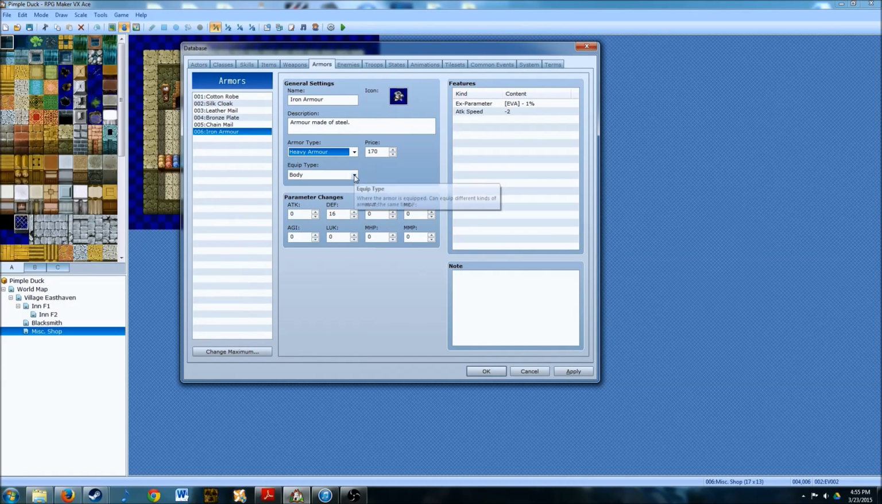The equipment type is basically we have 4 different things that can constitute an armor. So we have shield, head, which would be like a helmet, a body, which will of course be what we have here, and an accessory. So kind of like a jewel or something like that. And there you go. Let's see. We're not going to go ahead and change any of these. We're just going to keep them the same. So that is how you do armor.